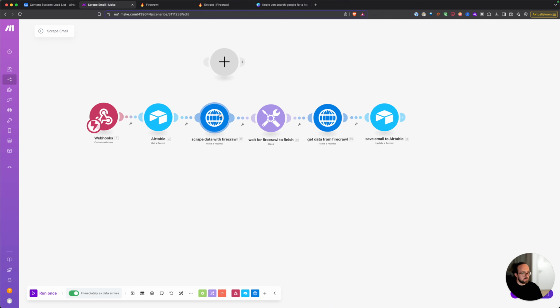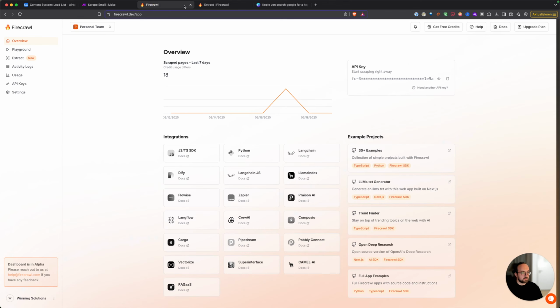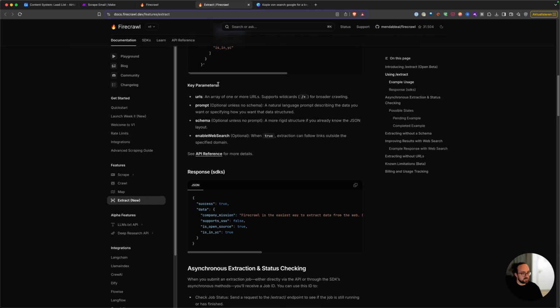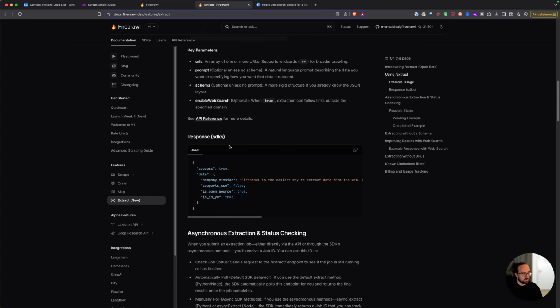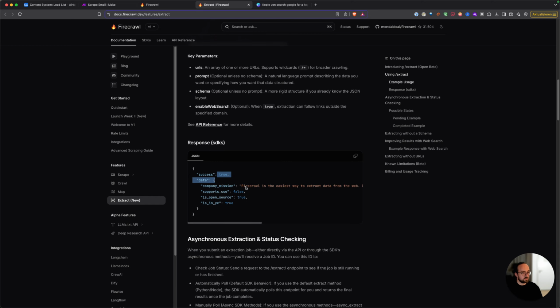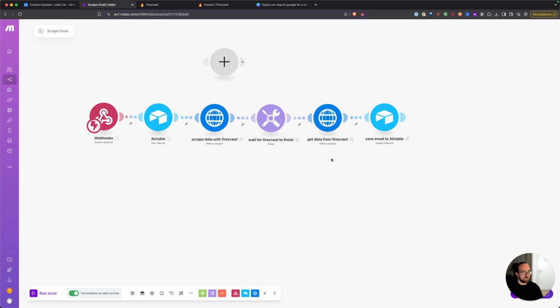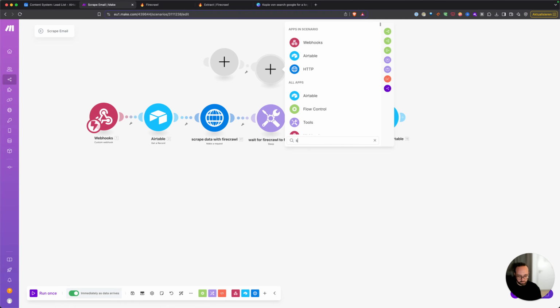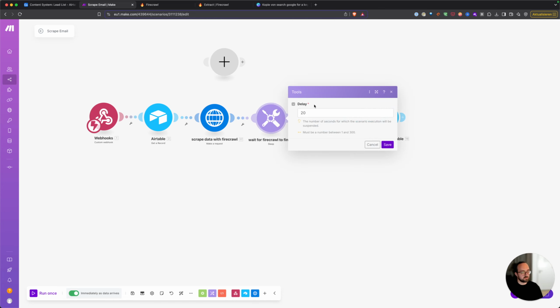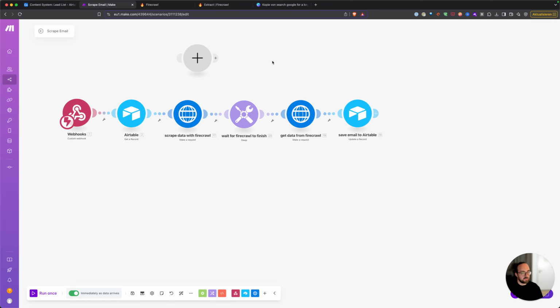Let's save it. What it will do, let's see here, it will send this, and as a response we get success true, but not immediately, because it takes time to crawl the page, and that's why we need to wait for Firecrawl to finish. This module is just a sleep, and I set it to 20 seconds. Maybe you have to set it higher or lower. You have to try it out for the types of domains you are trying to crawl.